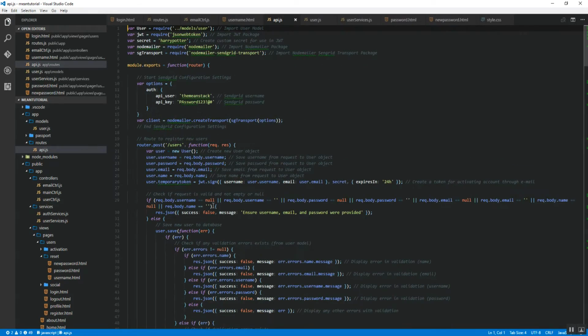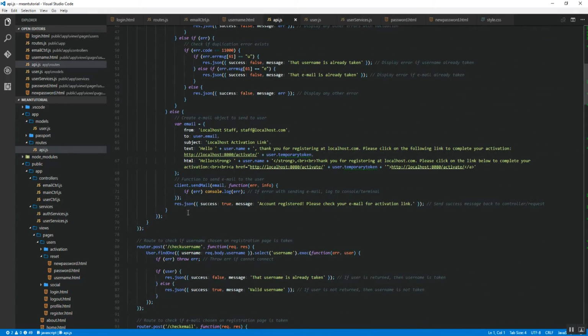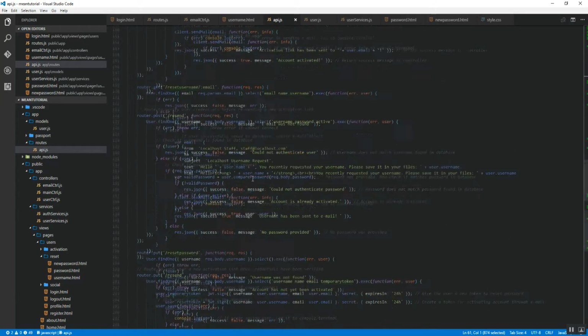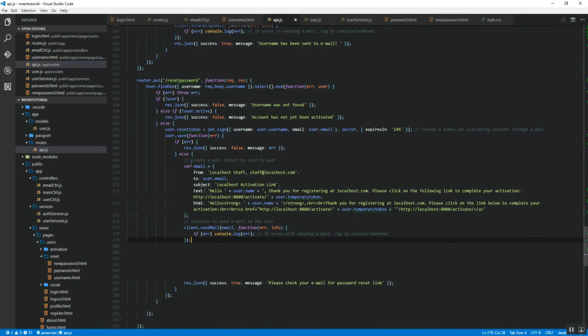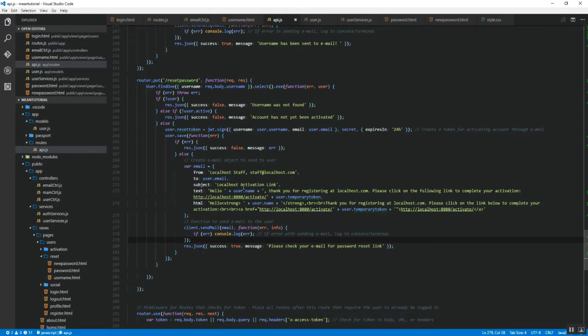Okay, so let's go ahead and go to the top and copy this sample email, right? We'll just use the same one. Paste it here. And then for the subject, we'll say localhost reset password request. We'll say you recently requested a password reset link. Please click on the link below to reset your password.